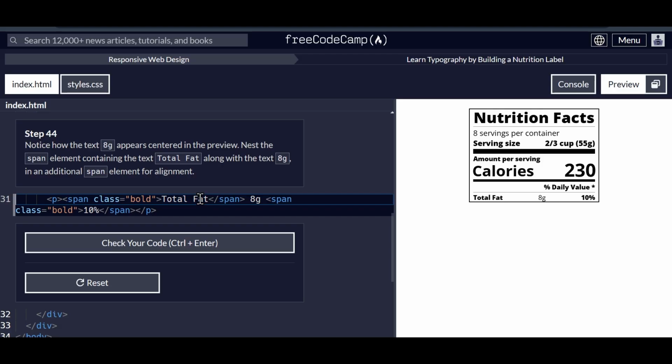Step 44. You see that 8 grams in the center? Gotta push it to the left. So add a span for total fat and 8 grams together.